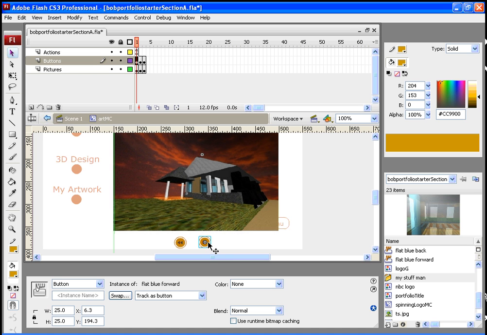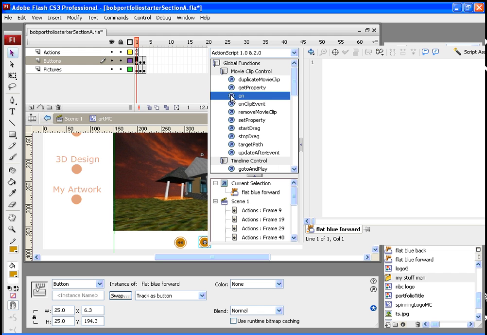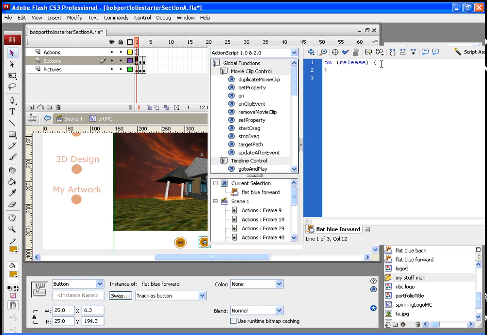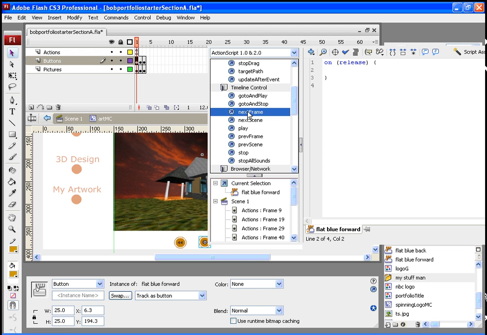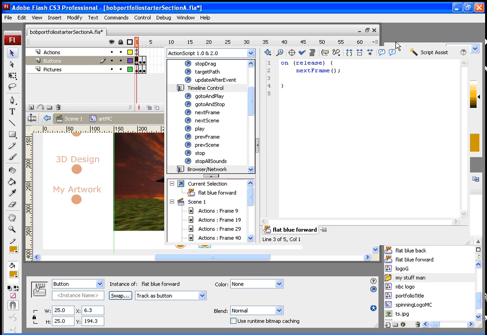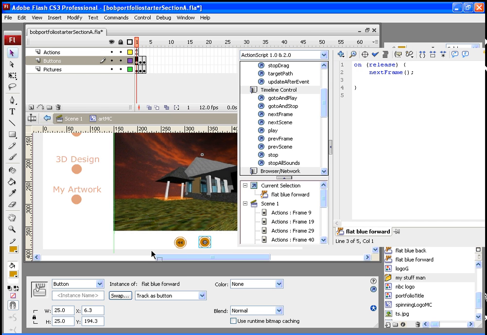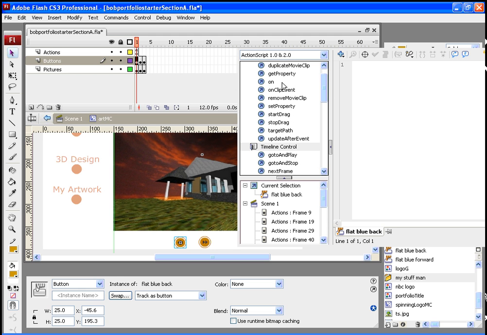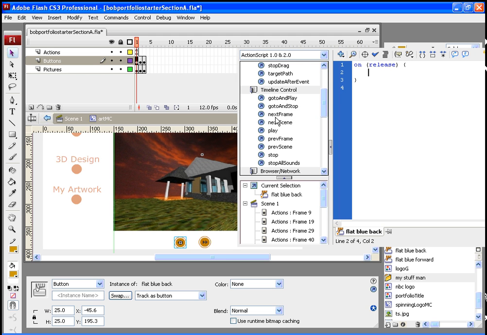So here we go. Let's take this button right there, and we're going to go into our window, our actions, and it's a button, so we have to remember to add the on event, release, and then in between the curly brackets, what type of an event do we want to do? Well, we want to go to the next frame. All right. And while we're here, leave that window open. Let's click on the previous button, and we'll tell it to do the same thing, but on release, we want you to go to the previous frame.